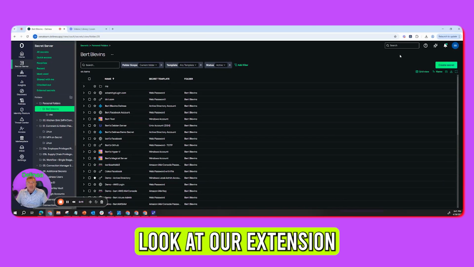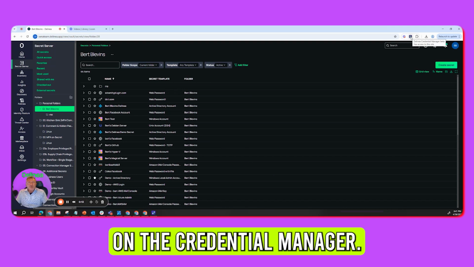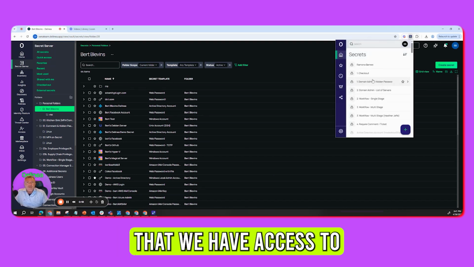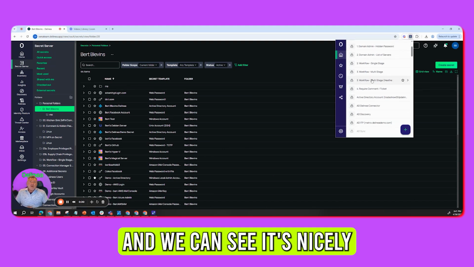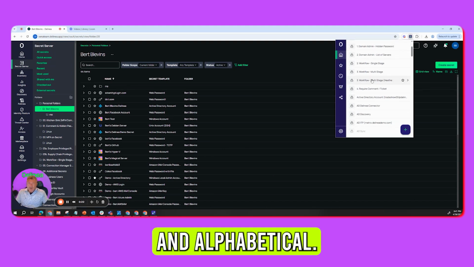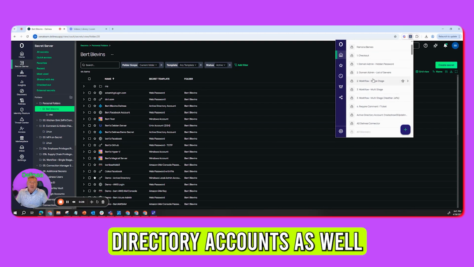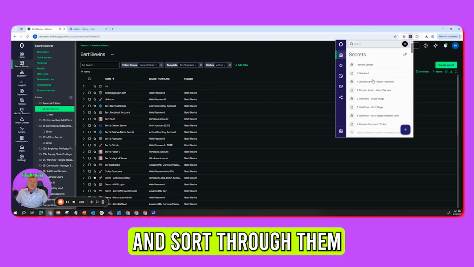We're going to look at our extension and click on the Credential Manager, and we're going to see that it pulls back all the secrets that we have access to within the environment. We can see it's nicely organized and alphabetical, and we can get not only to web passwords but also to Active Directory accounts, and sort through them and search through them.